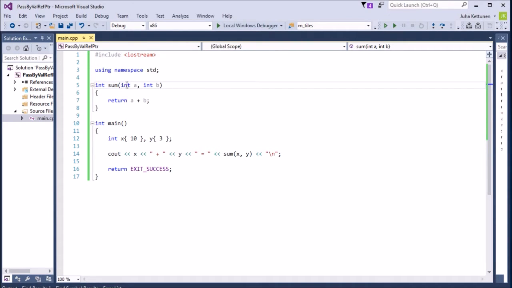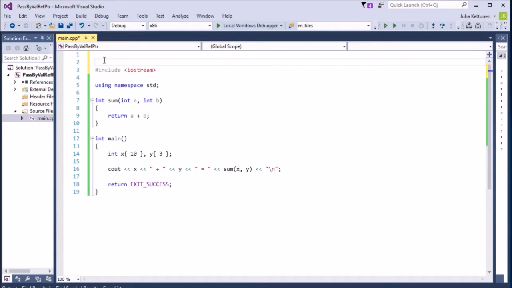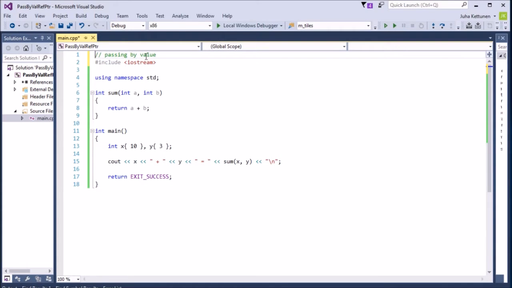In this example I will use an integer. Let's say that we want to calculate a sum of two numbers. So here we have two variables, x and y, and we want to call this function sum. The first one is passing by value.